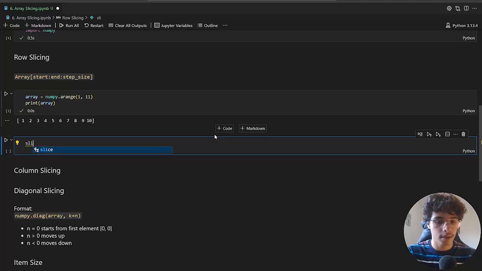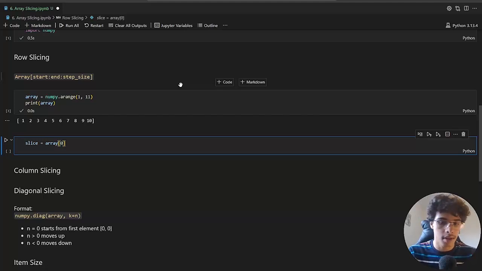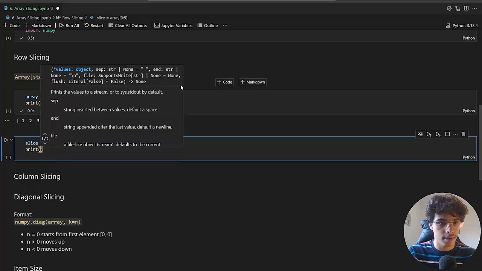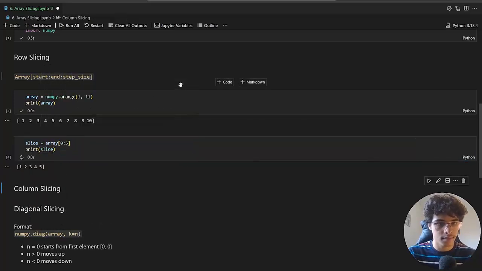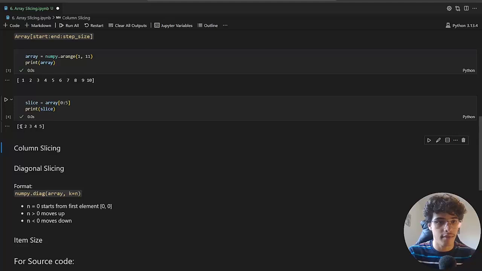So let's create a new variable called slice. And we're going to say slice is equal to our array element. Then we're going to use the square brackets that we talked about earlier, and we're going to access from the first element, or the 0th element. Then we're going to put a colon, and we want to access up to the 5th element. So that should give us the first 5 elements in the array. And now let's print that to see what it looks like. And as you can see, we get the first 5, from 1 to 5.